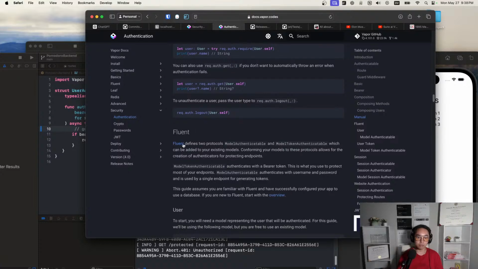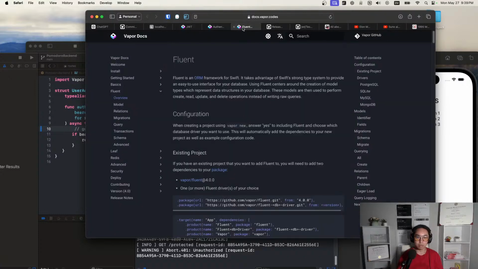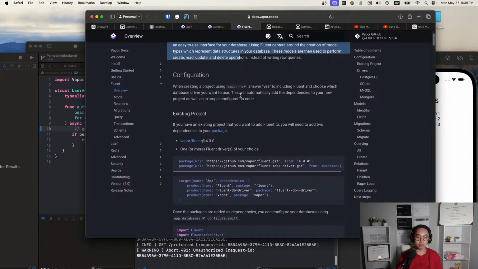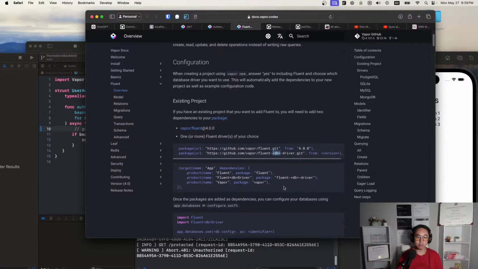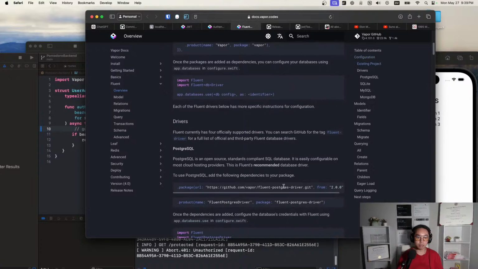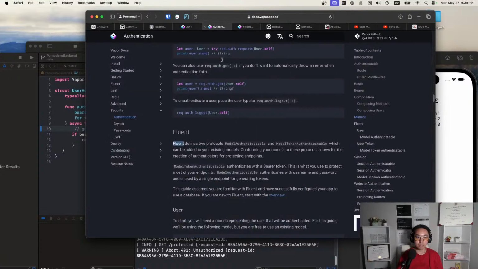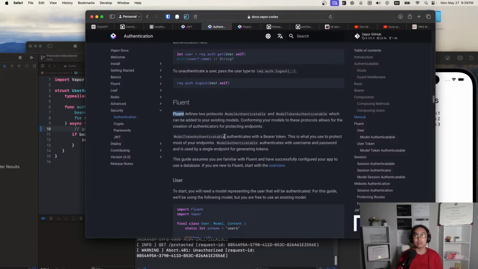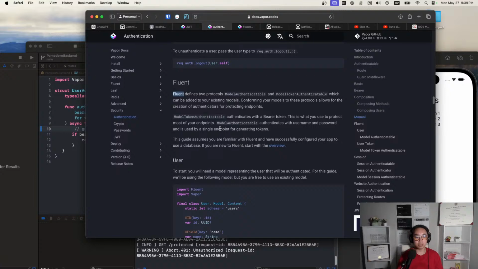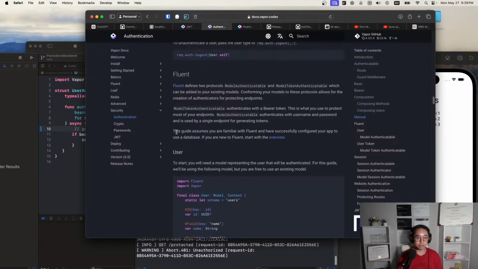Fluent. What is Fluent? Fluent defines two protocols. It's an ORM framework. I wonder if we can have a DynamoDB driver. Maybe that's something I can contribute back. That's going to be interesting. I feel like it's very opinionated, but opinionated stuff isn't necessarily a bad thing. Sometimes it's a really good thing.